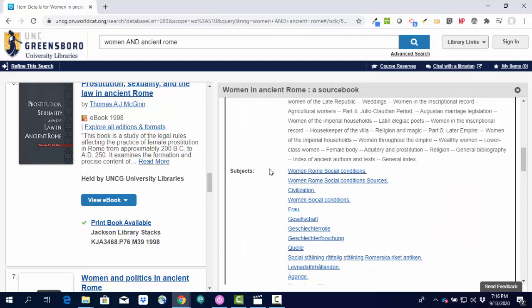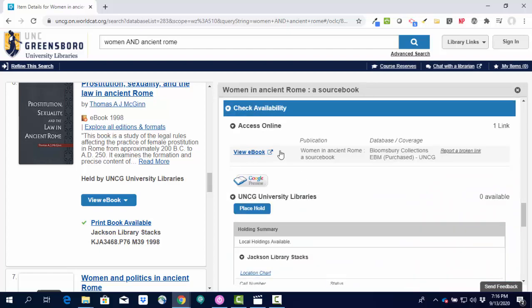And I want to point out here again in the subjects area, this one here, Women, Rome, Social Conditions, Sources. And so keep that in mind because I want to show you something in just a moment where we use the advanced catalog search to help us find something kind of similar to this. To test things out a little bit, I am going to go ahead and just open up the ebook version to see if I'm getting this right, if this really is something that has some primary sources included within the book.